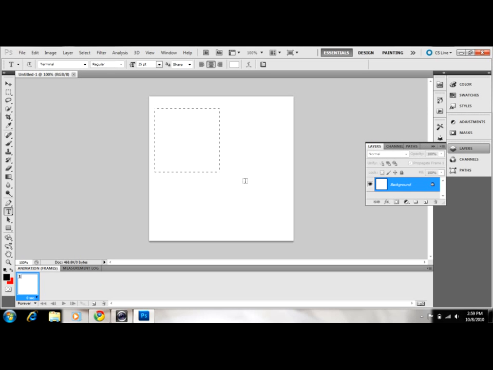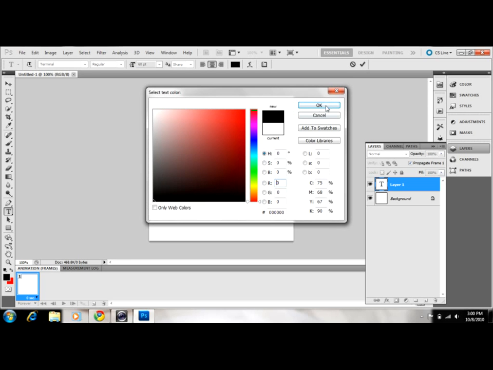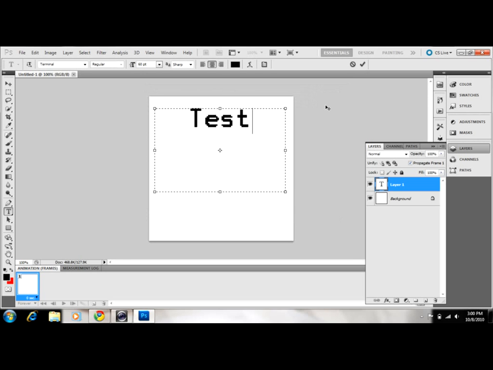Now, what you want to have first is the layers. Make sure you have the layers opened up. So what I'm going to do is type some text, let's just say hi. Oops, that's in white. Why would it be in white? I don't know. You know what? Test. All right, so we're going to have test right here.